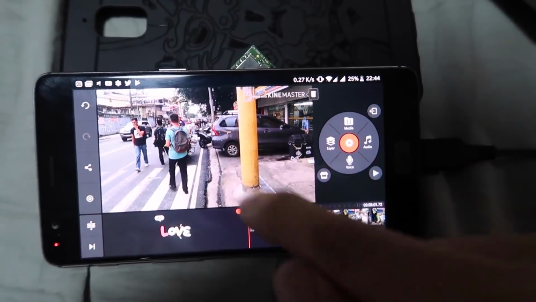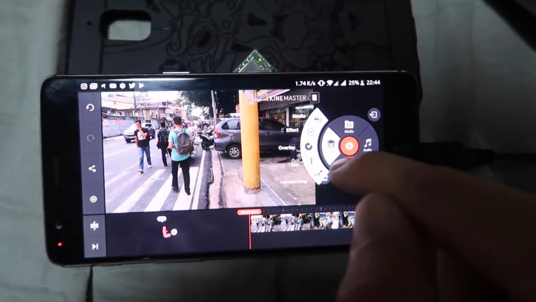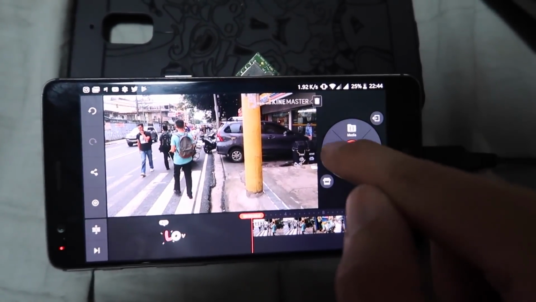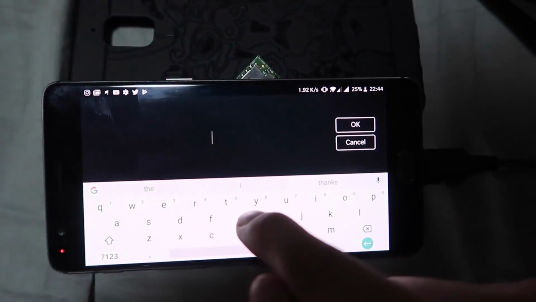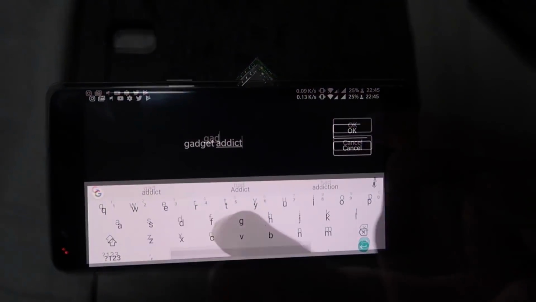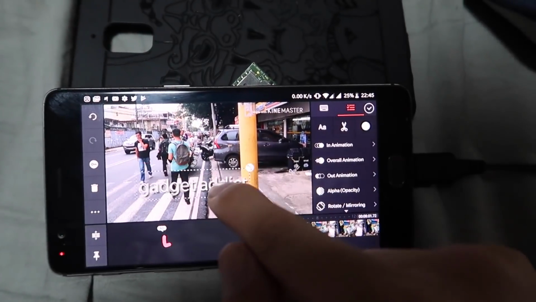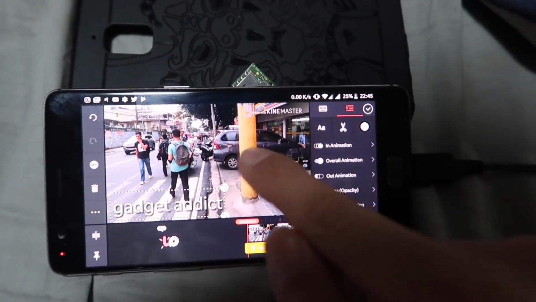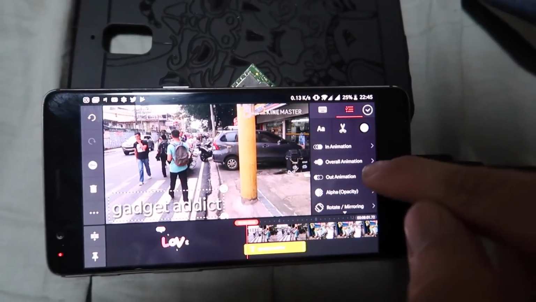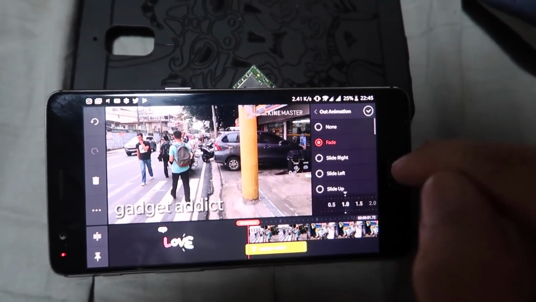Now let's imagine I wanted to add some text here also, so people know who made this video. I can add a new layer, text, and then let's put Gadget Addict. Okay, and I want it to be bigger, and I want it to be over here. Now I want this to fade out. That's also an option. So out animation, fade.